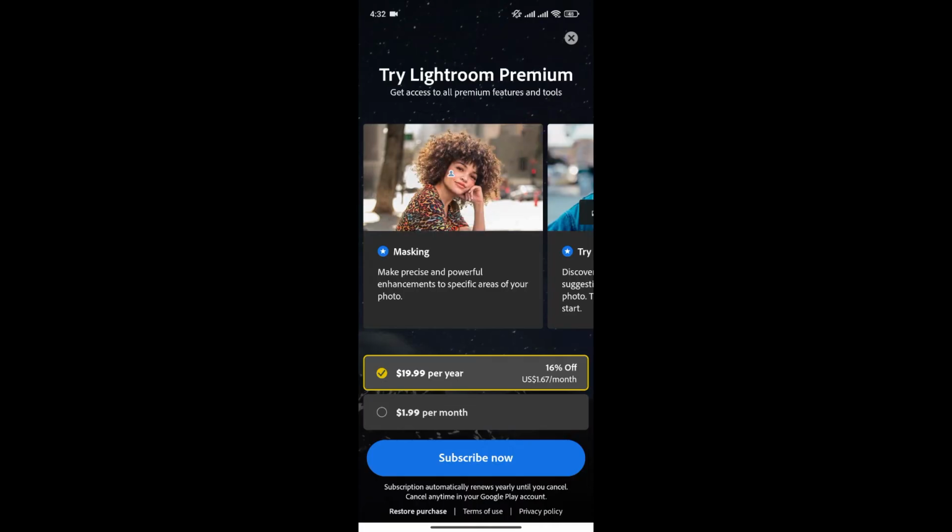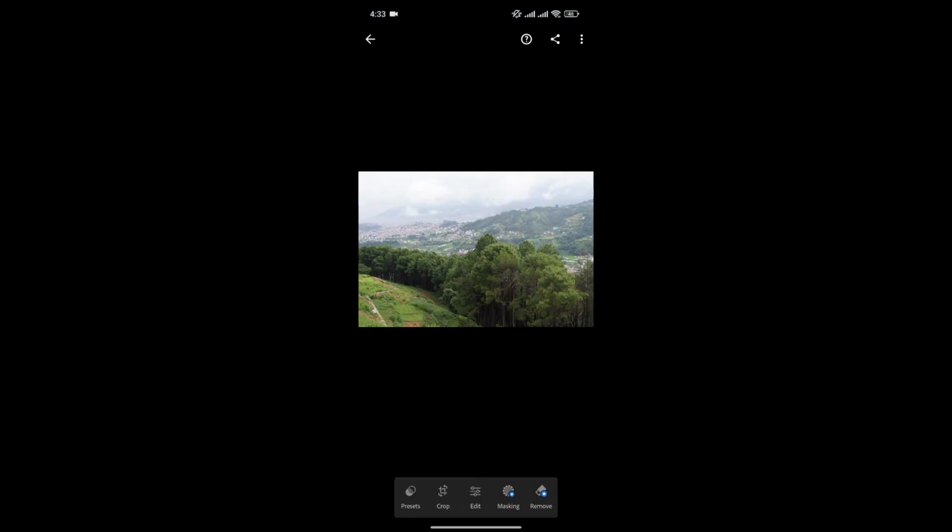After this, what you probably will see on your screen is that you'll have to choose a mask type like brush, radial, linear or color. After that, you'll have to select the area that you want to edit and make adjustment to it, and you'll have to save the edit. And just like that, you'll be able to use the masking feature on Lightroom.